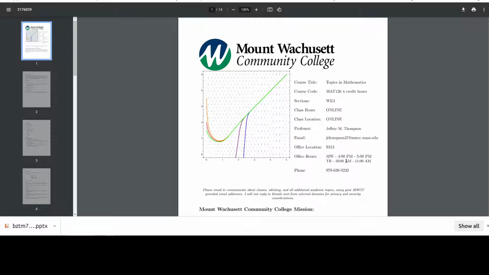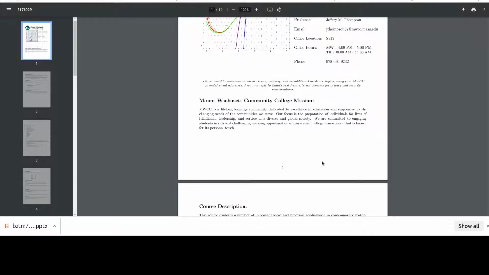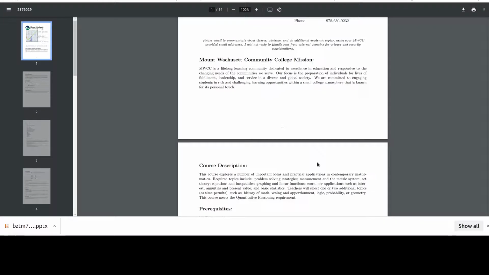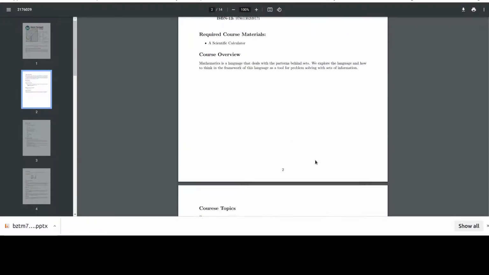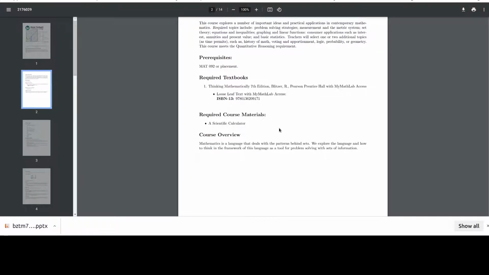Now, if you need me outside of office hours, just send an email and we can try to make an arrangement coming across. The version of the textbook that's needed. Now, this is the loose leaf with my MATLAB access. You do not need the loose leaf. You can get the my MATLAB access code only, which is also at the bookstore.